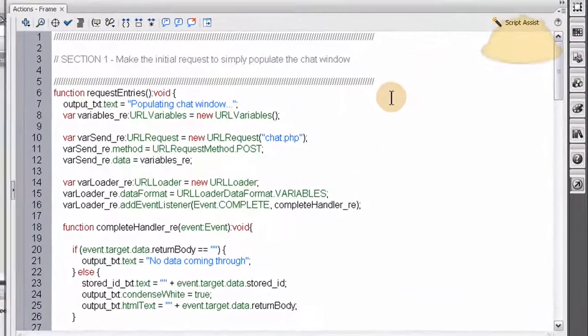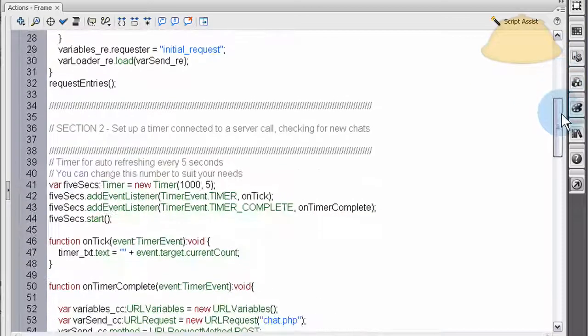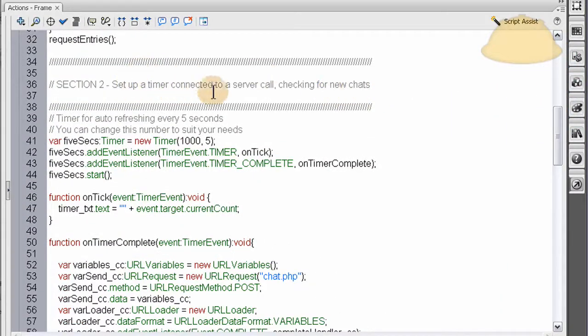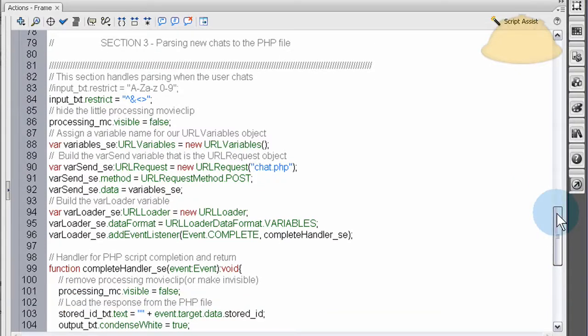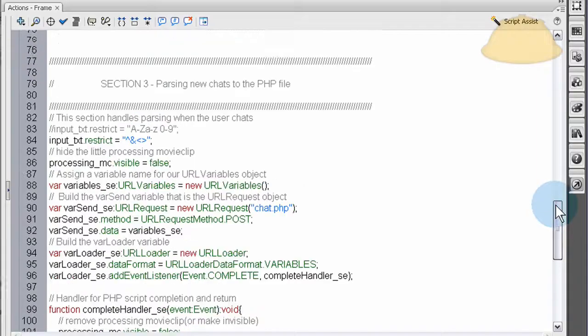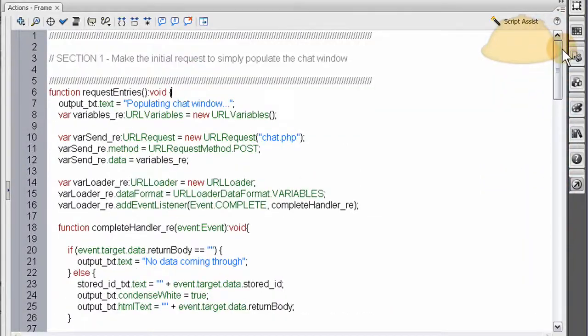Okay, so this script, this Actionscript 3 code is set up into 3 distinct sections. The first section is for making the initial request to simply populate the chat window when they first come to it. The second section is for setting up the timer that's connected to a server call, checking for new chats. And the third is parsing new chats to the PHP file when somebody presses submit or chat after they write something in.